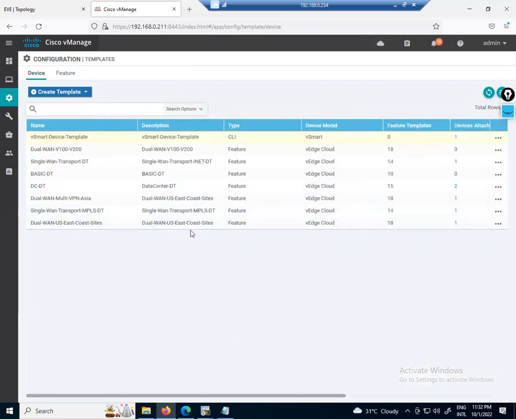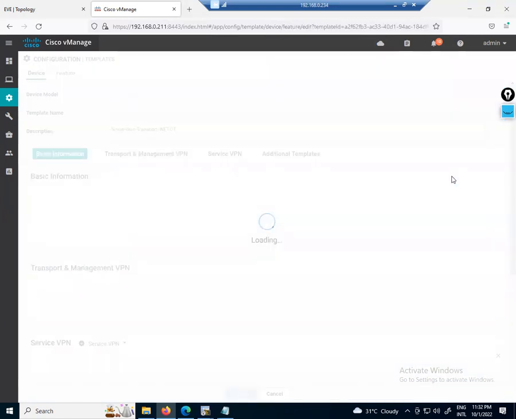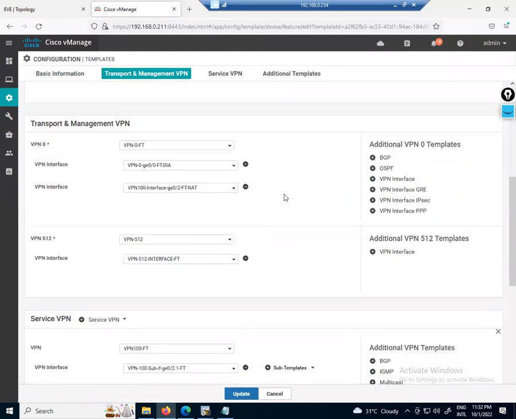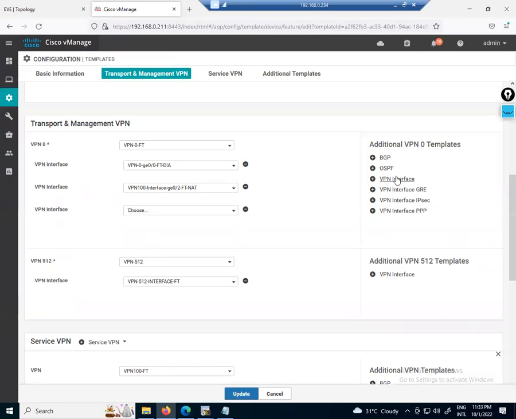So now I go to the device template, single WAN transport inet. Over here we go, we say edit. Everything will be in the transport and management VPN section, so we don't need to go into any service VPN side. So I click transport VPN management. Already you see this is what is there, and this is what I was doing for direct internet access gigabit. Now I add here the physical interface first.